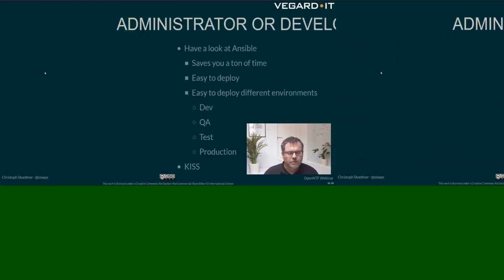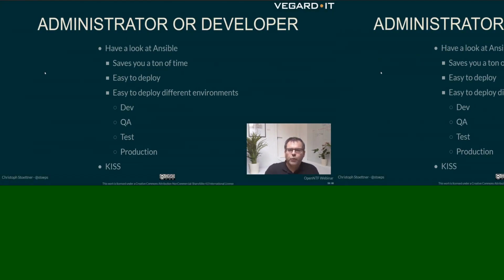So what can you do when you're an administrator or a developer? I can just recommend have a look at Ansible. It saves you a ton of time. Sure, you will need time to create those scripts and test this and everything. There are options to automatically test Ansible roles. There is something like Molecule, quite cool. It runs your role automatically against some Docker containers. That's really good.